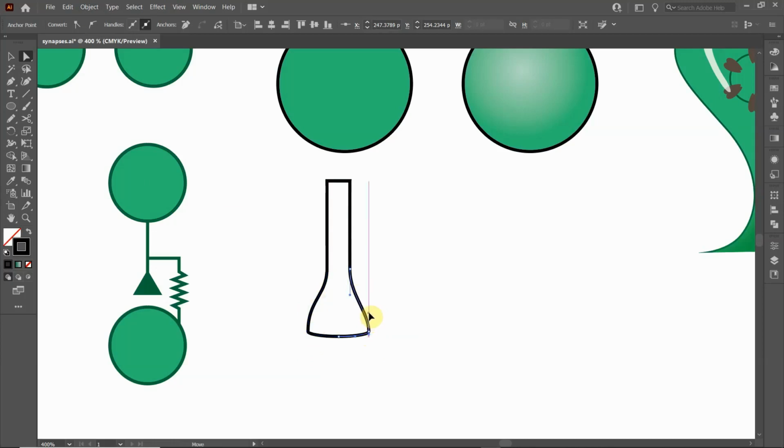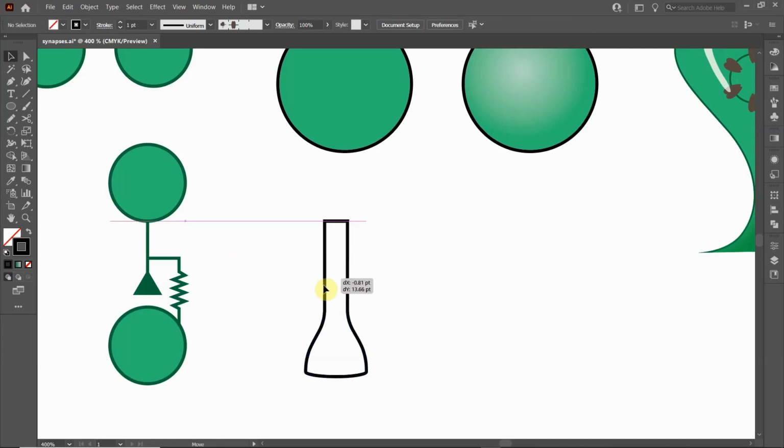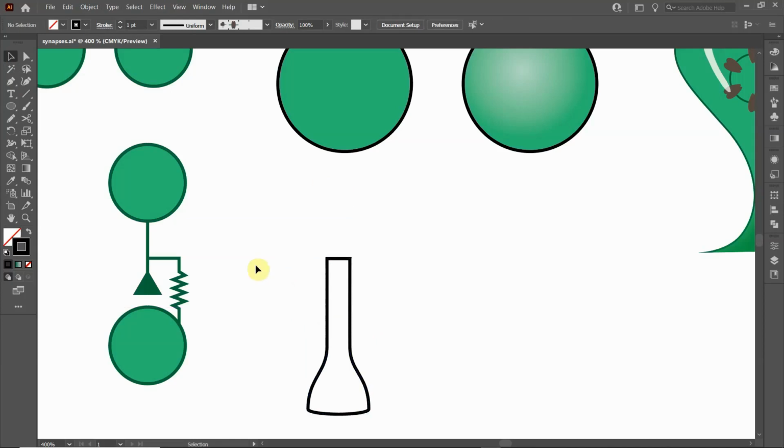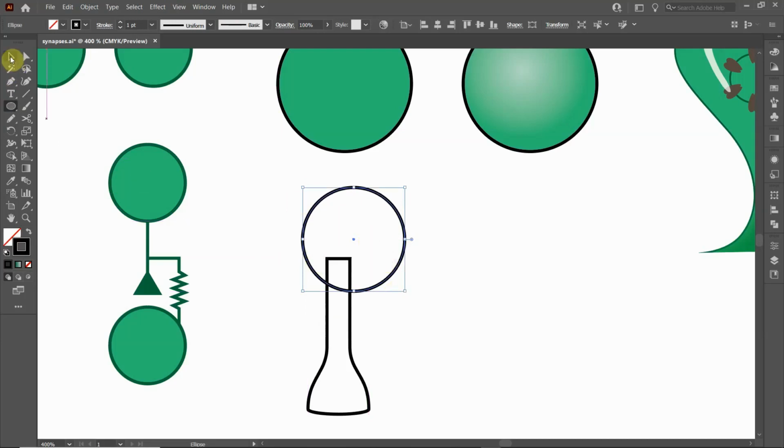Now again, hold the shift key and then drag it up. So now you see what looks like a synaptic bouton. Okay, so let's draw the two circles. I'm going to drag this down a little bit, and then I'm going to draw another circle, maybe a slightly bigger one than we did over here.